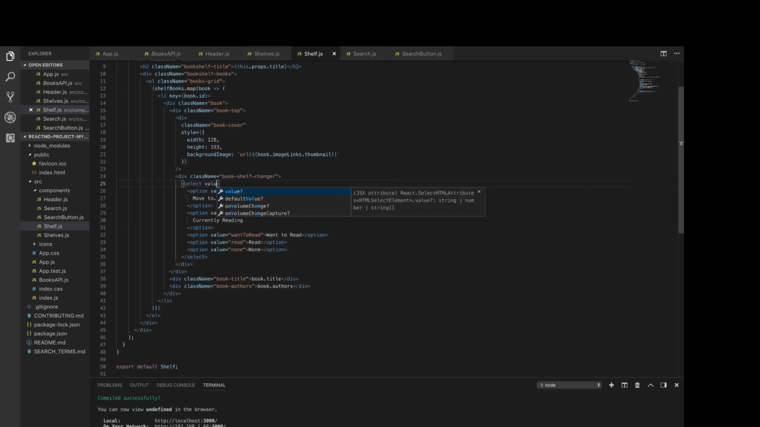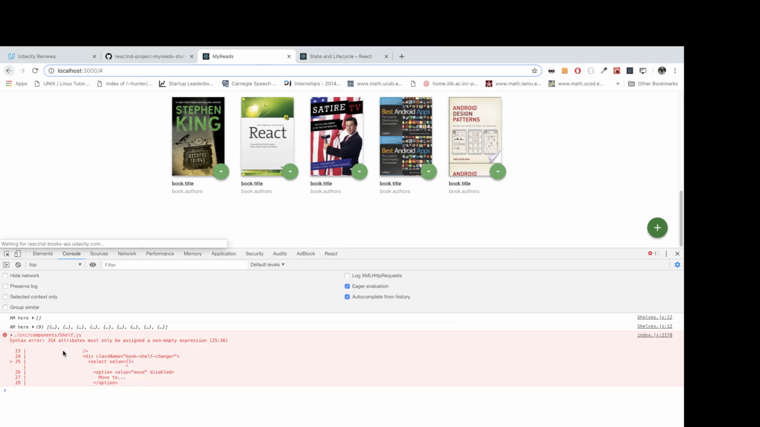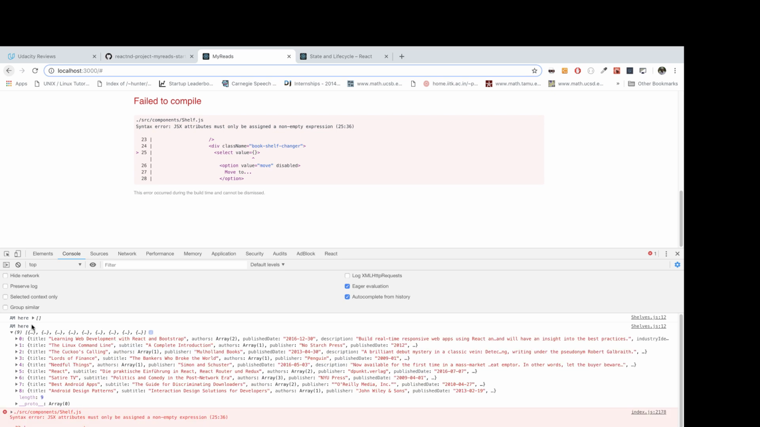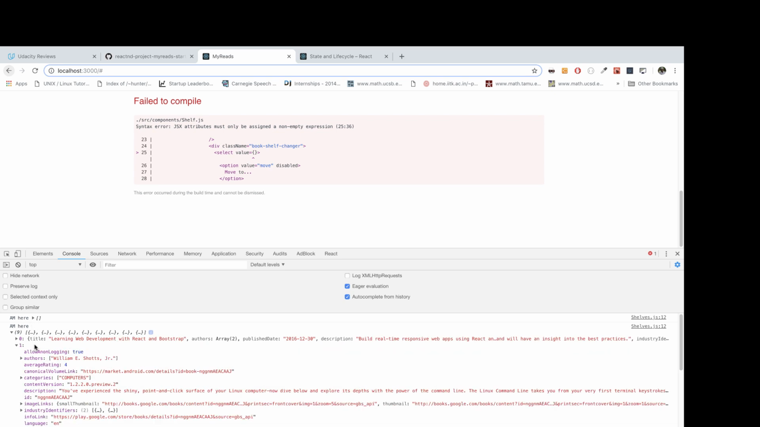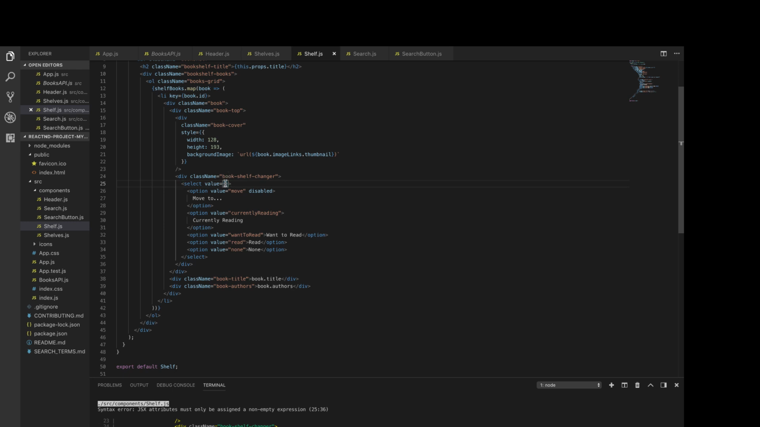So I'm going to say the value is going to be, actually, book.title. You see the title here. So that's what the value is going to be. I'm just going to say book.title. Okay, want to read, currently reading.